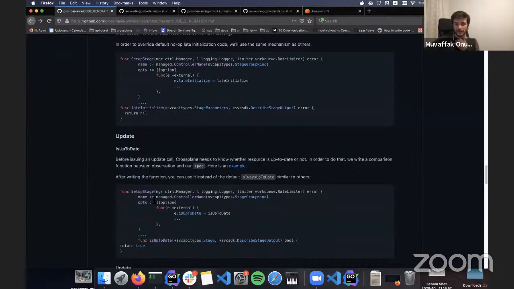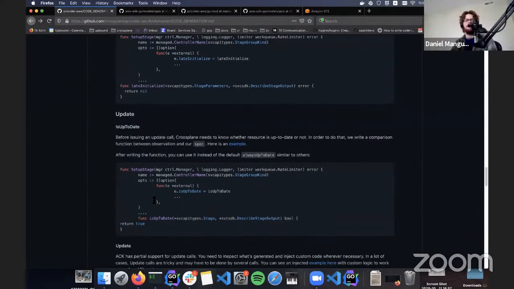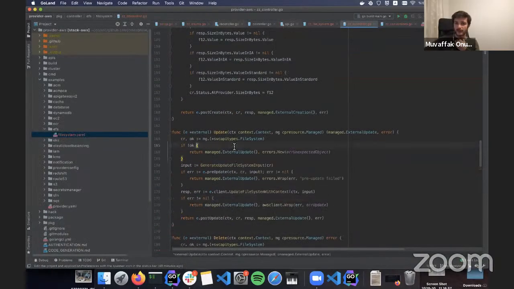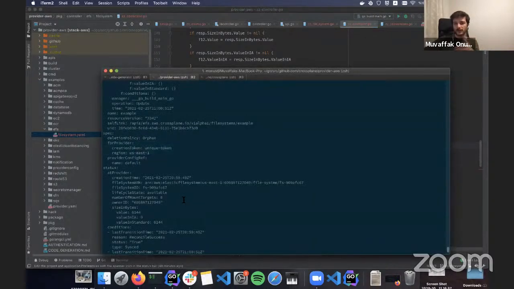And the other part is up to date. So as you can see, we have the update call here, but we never called that because we have to know whether we need to update the resource or not. For example, if we call update every reconciliation, AWS returns an error because there is no change. So we have to detect whether there is a change and what it is.